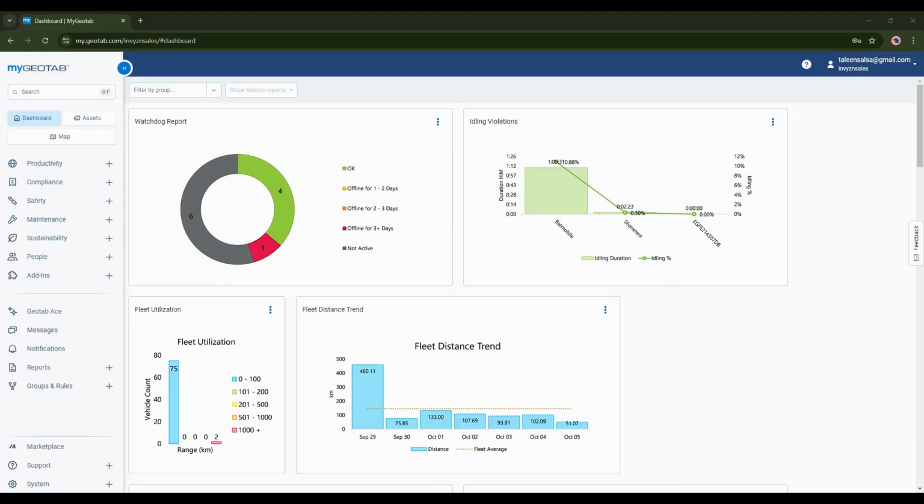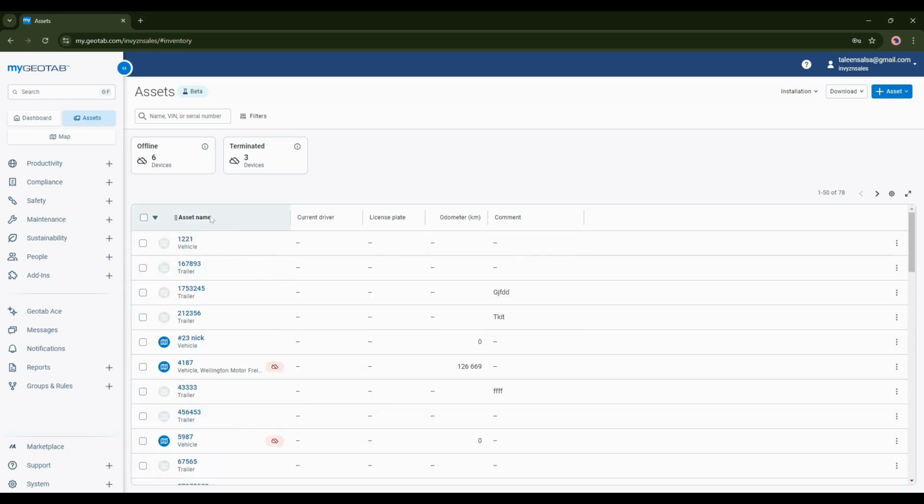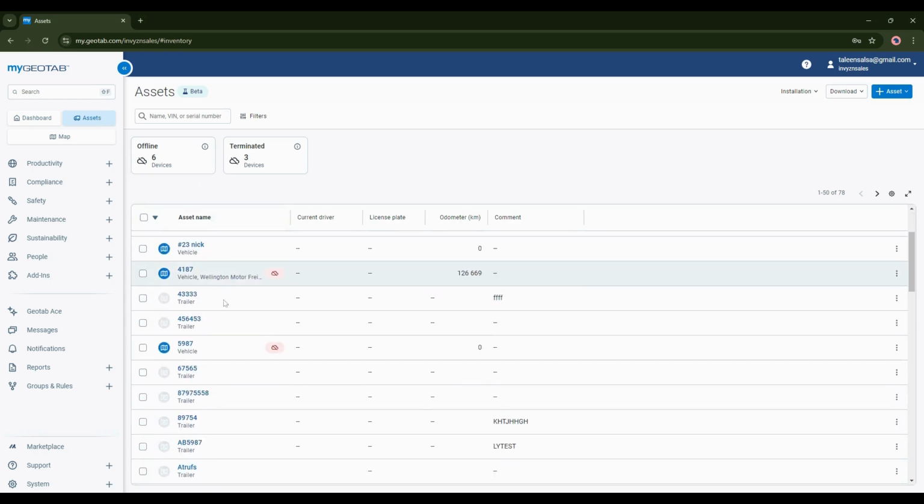In this video, we'll go through how to move a Go device from one asset to the other and archiving that previous asset. So to begin, you're going to want to click on Assets on the left-hand side panel, finding the vehicle that you want to take the Go device from, and click on the left square next to that vehicle.